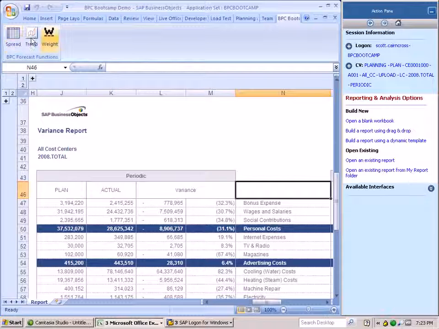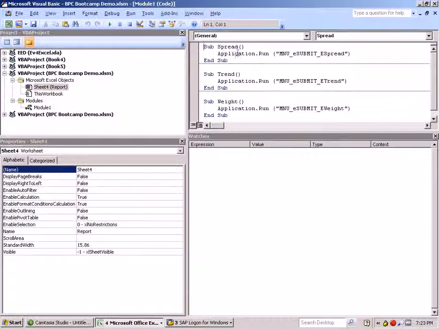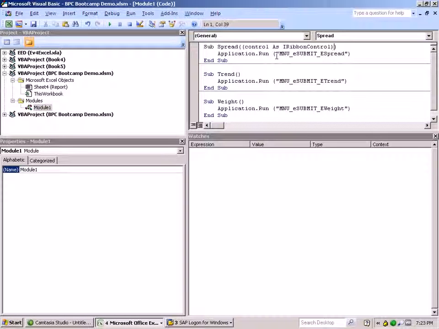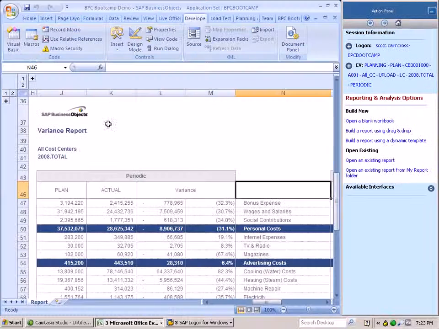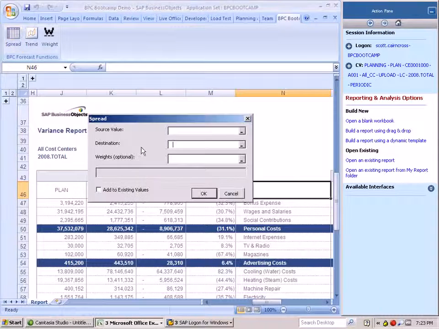The next step is we need to make a minor modification to our 3 macros, and we need to embed a parameter, which is control as IRibbonControl. Now this is just a standard parameter that needs to be added to any macro you're going to call from a ribbon. Once we've gone ahead and done that, we can save our macros, go back to our BPC Bootcamp ribbon, and test the functionality.